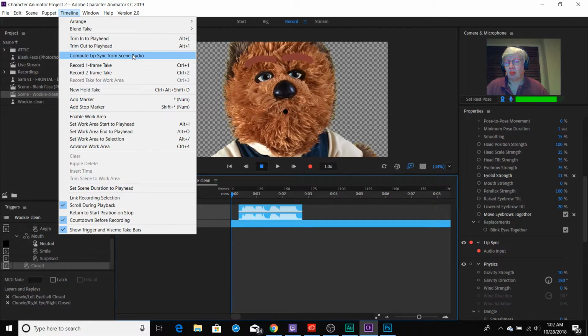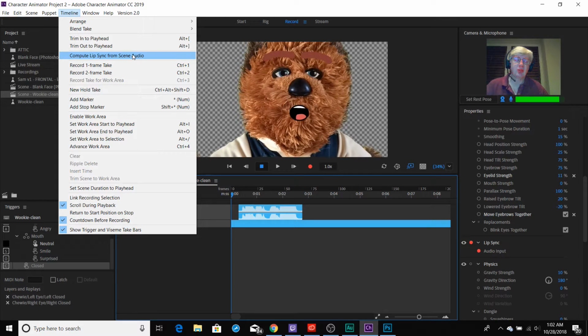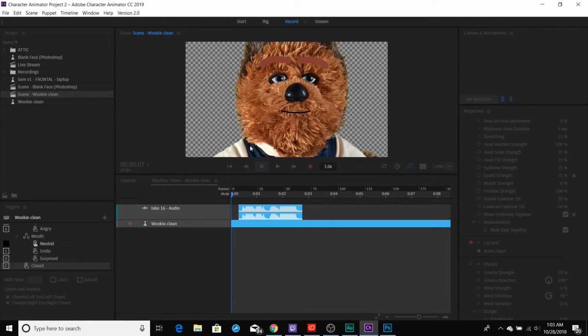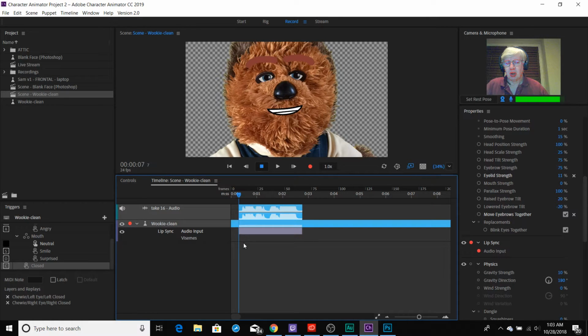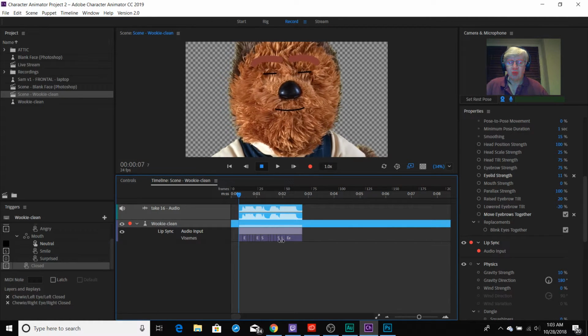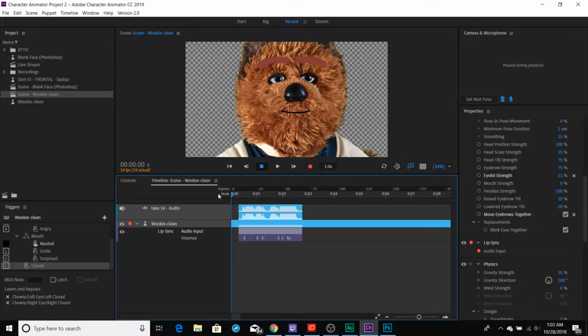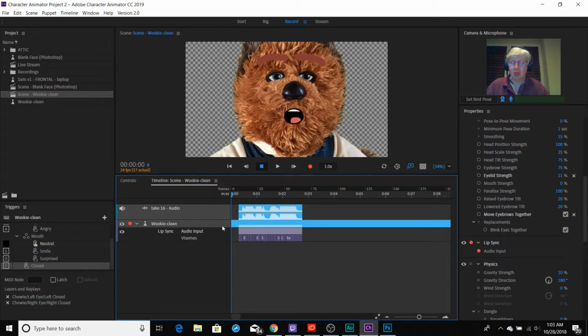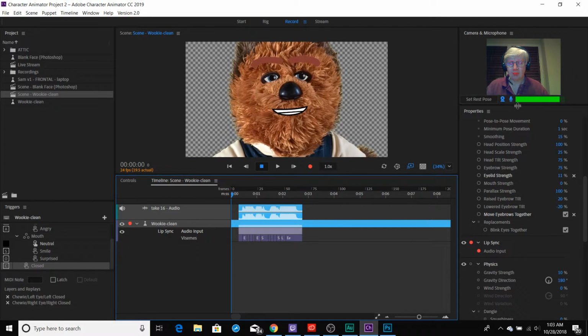Compute lip sync from scene audio. Now you've got to select them and you've got to have lip sync armed. And if you do this, it computes the visemes automatically from the audio file. It won't do the face recognition ones like smile. It's only going to do the sound ones.